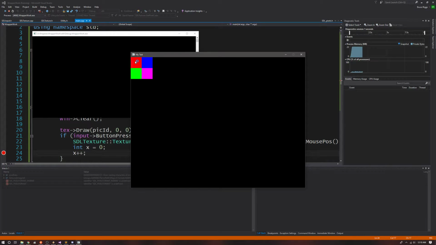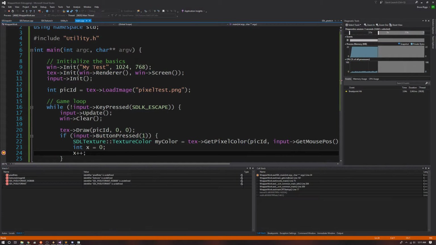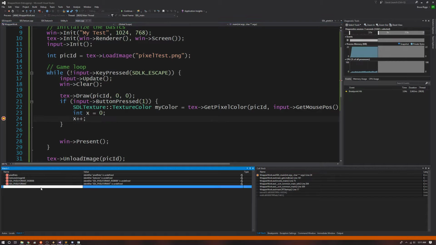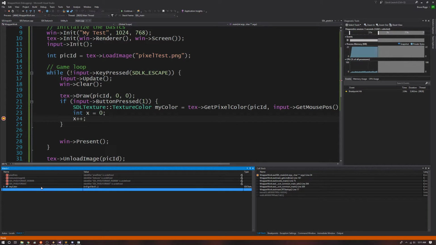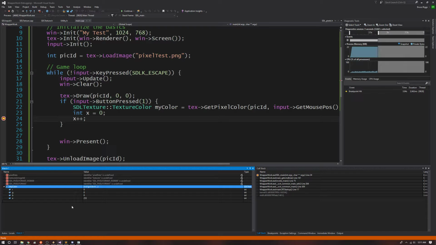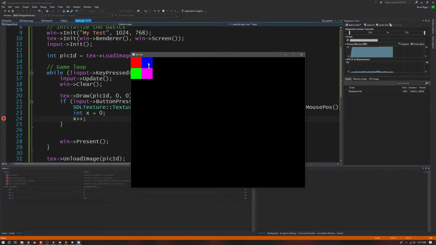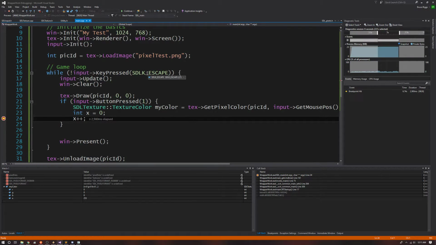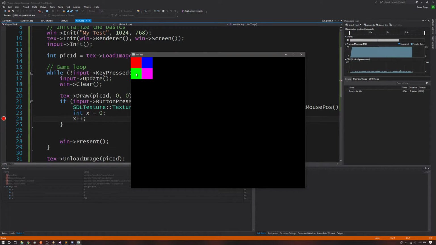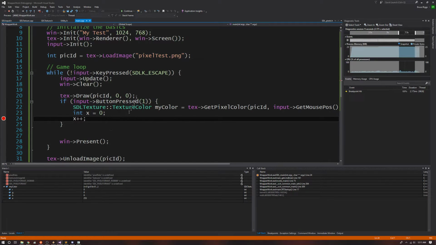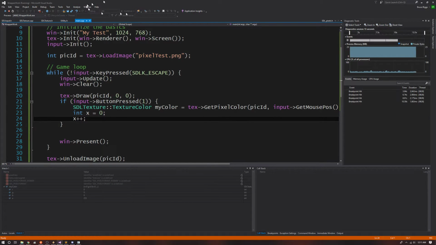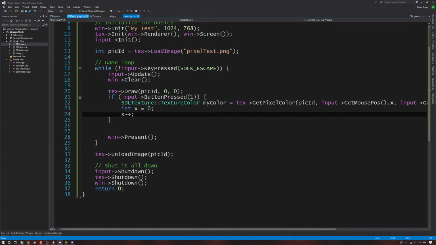Ready? Click. My color. I clicked on red. It says I clicked on alpha. Well, it says I clicked on nothing. The color was black, so that's wrong. Click. Still black. Black. And black. There's an abject failure here. Figure out what I'm doing wrong.